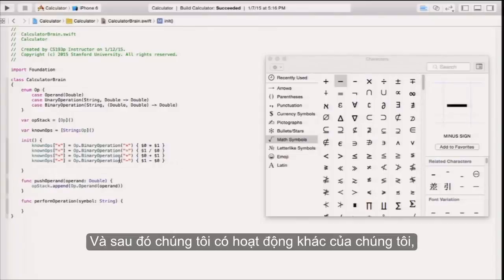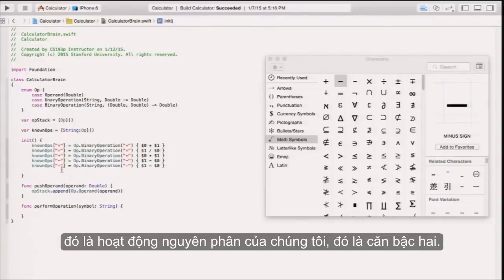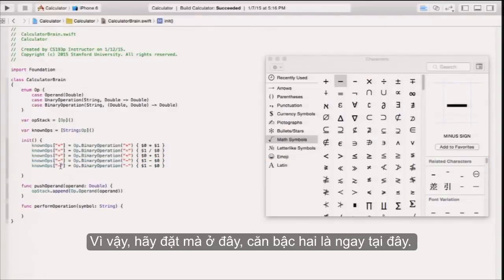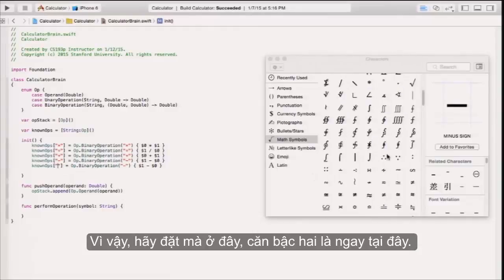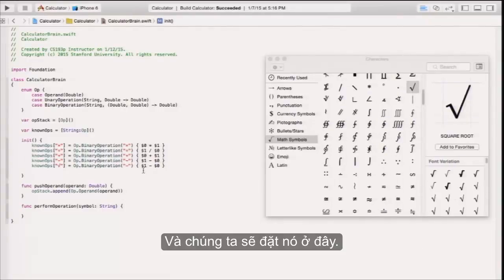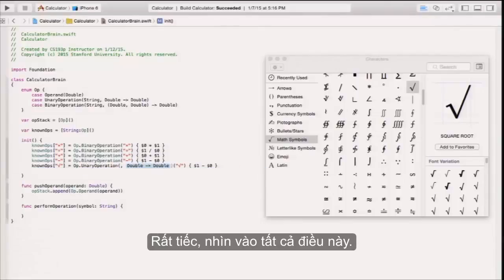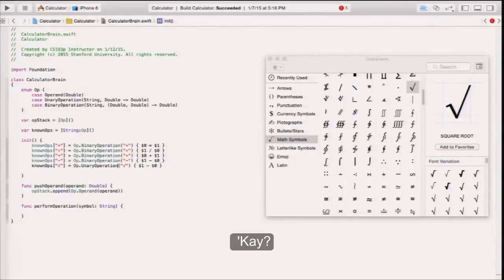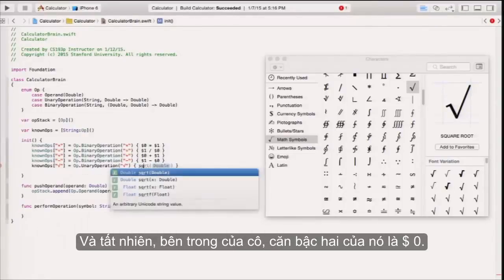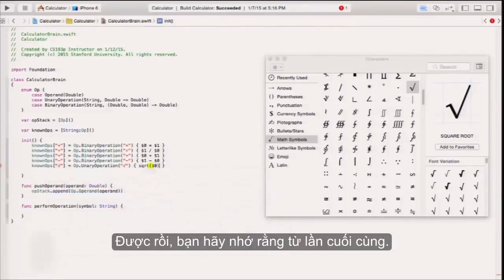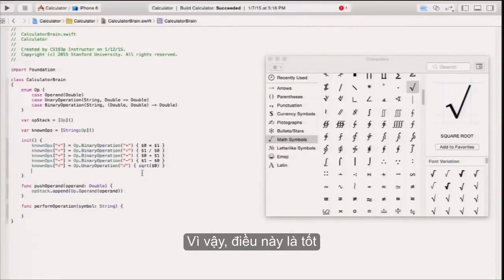And then we have our other operation, which is our unary operation, which is square root. So let's put that in here. Square root is right here, and we'll put it right here. And square root is not a binary operation. It's a unary operation. Oops. And, of course, inside here, it's square root of $0. Okay, you remember that from last time.